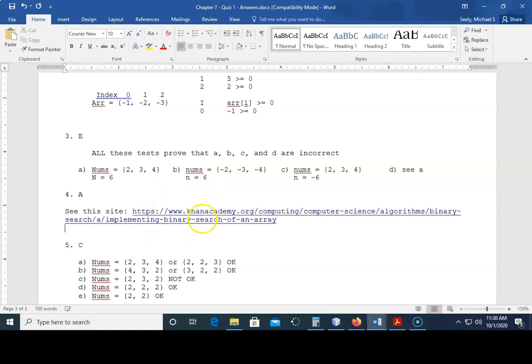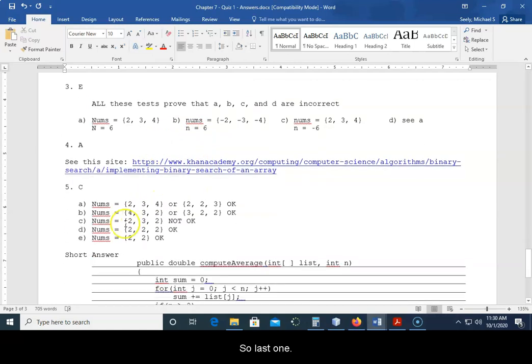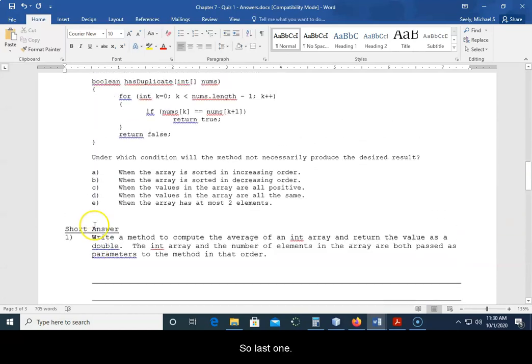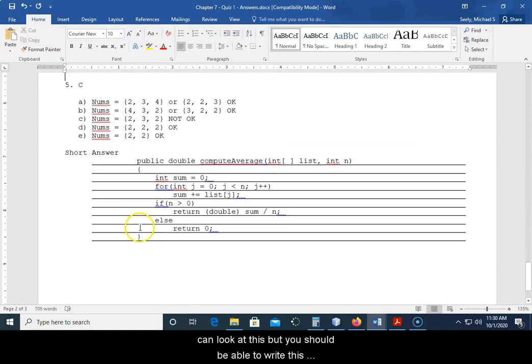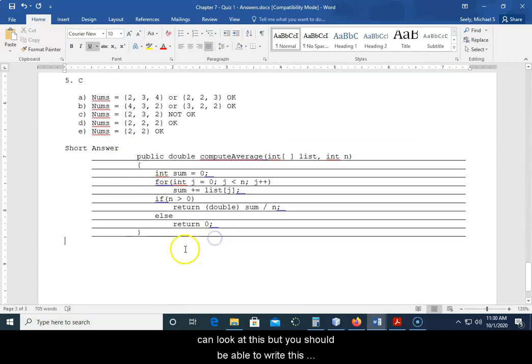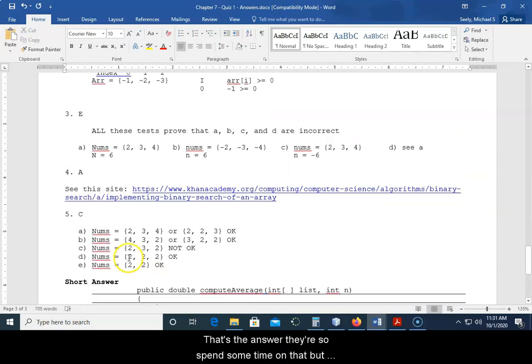Bam. Okay, cool. So, last one, write the average. Okay, so I put the answer right here. You can look at this, but you should be able to write this out by now. This isn't very hard to do. You need to do a loop that runs through the whole array and then add up the sum, and then all you do is take the sum and divide it by n, which is the number of elements in the list. So that's the answer there.